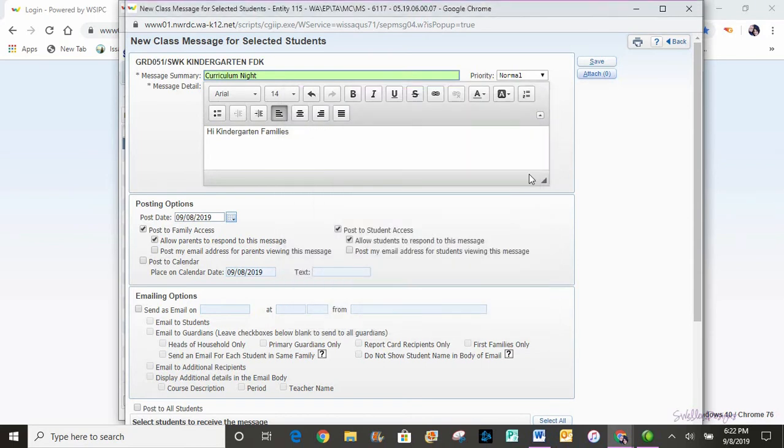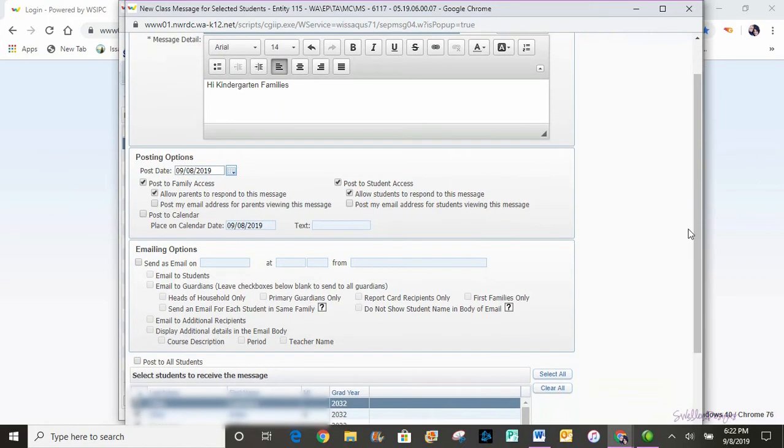Once your email is ready, you have a few options for posting. You can choose to send it just as an email, or you can choose to post it to Family Access and Student Access. Most of the time, my messages, I just send them out as an email, though for things like Picture Day or curriculum night information, you might want to add the Post to Family Access checkmark. To send it as an email, you would click Send as an Email.